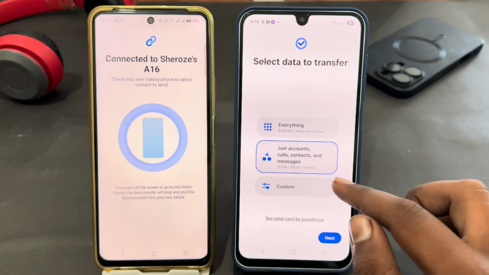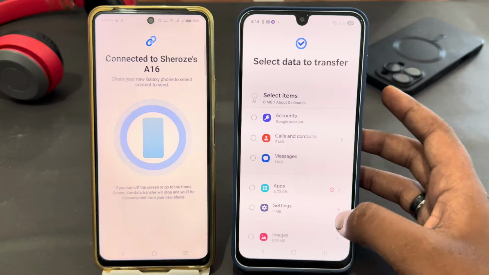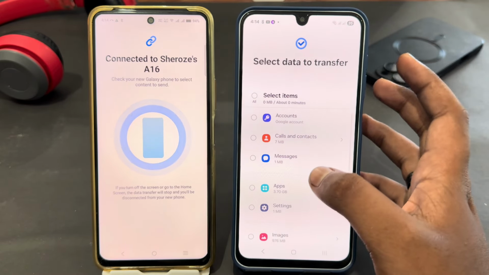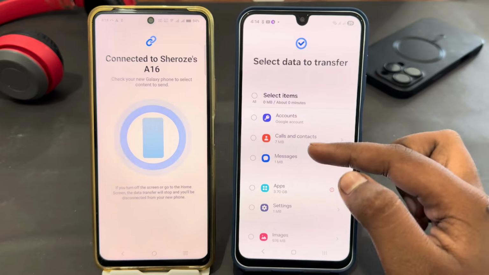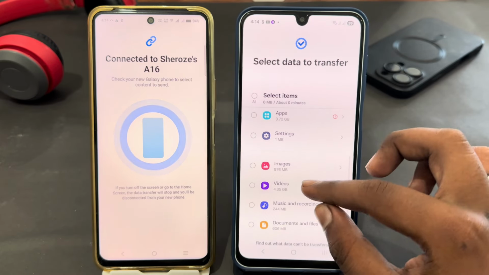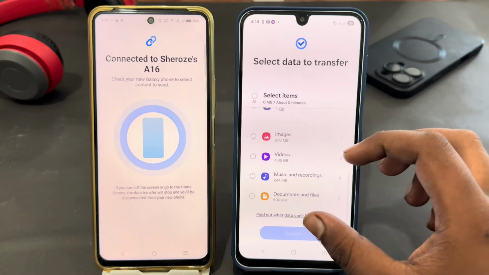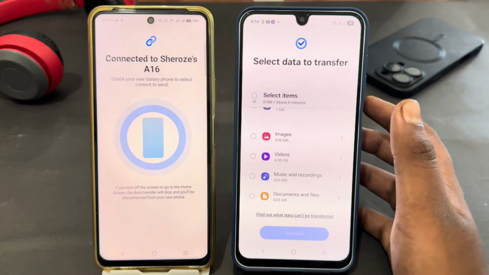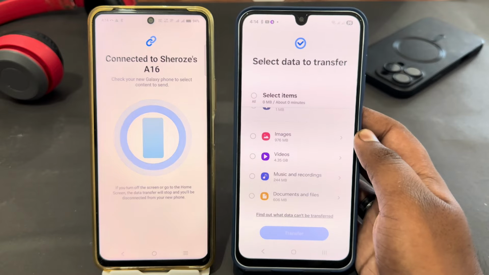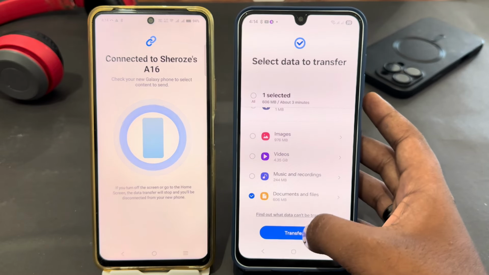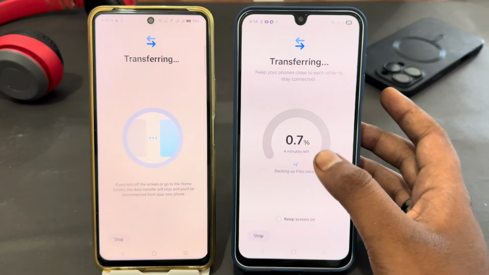I'm going to select custom from here, and let's customize my transfer. And there just tap on next. And here you have the option of which one you want to transfer. Here are accounts, calls and contacts, messages, apps, settings, images, videos, music and recordings, and documents and files. So you just have to select the custom items which you want to transfer, and I'm going to select documents and files from here, then select transfer.